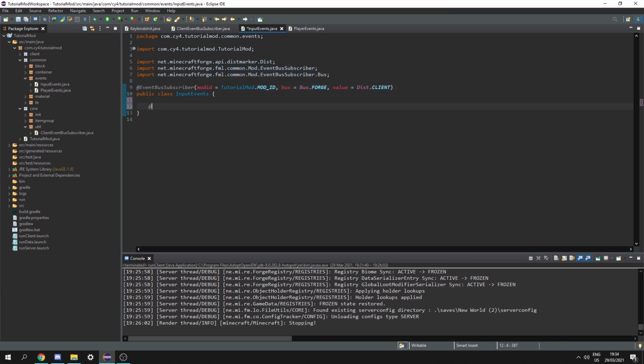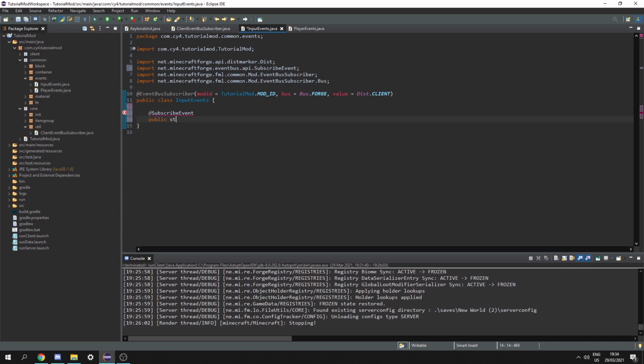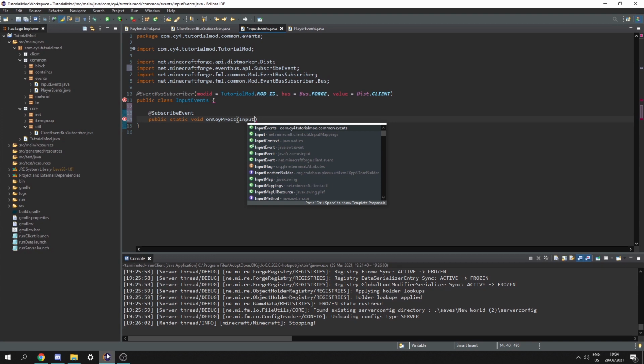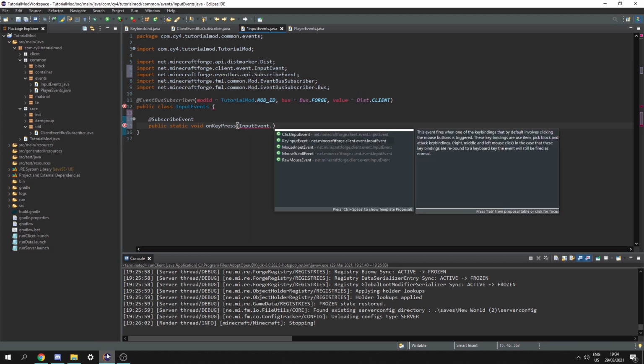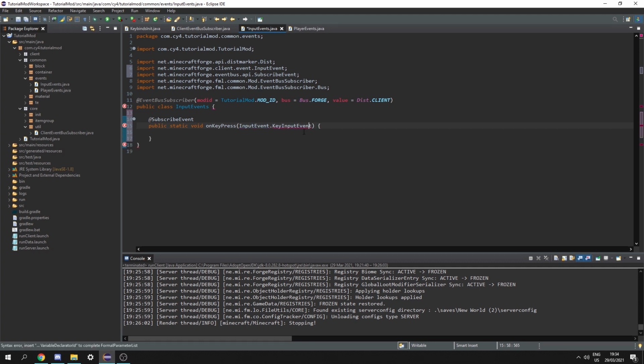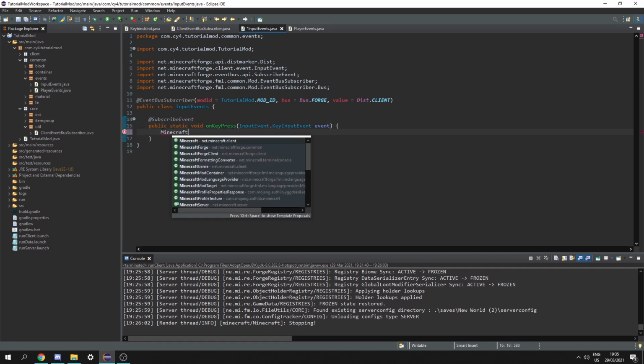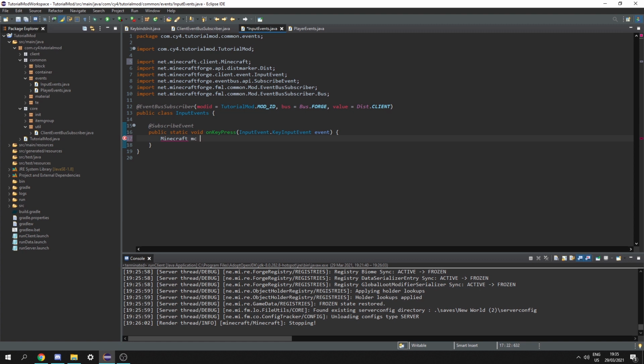Now we need to create two events, a @SubscribeEvent for when a key is pressed, so let's do public static void onKeyPress, and then we can do InputEvent, and we want to make sure to select the Minecraft one, .KeyInputEvent, and let's name this event. So first of all, let's get the Minecraft, so let's do Minecraft mc is equal to Minecraft.getInstance. Then we're going to check if mc.world is equal to null, and if it is, we're just going to return.